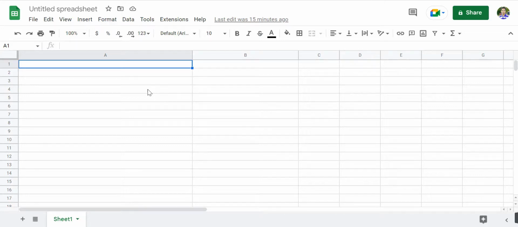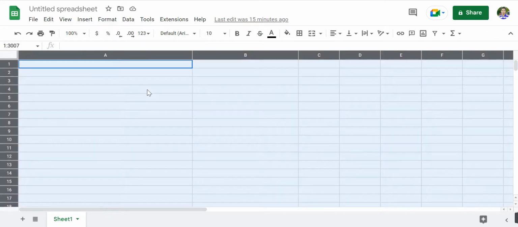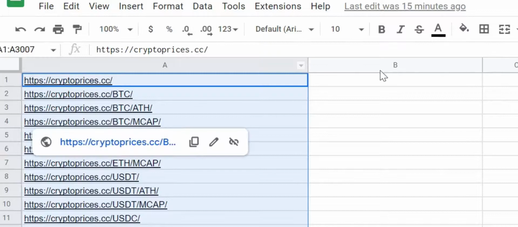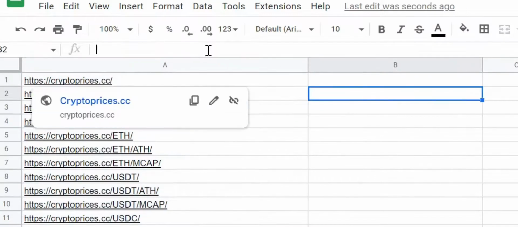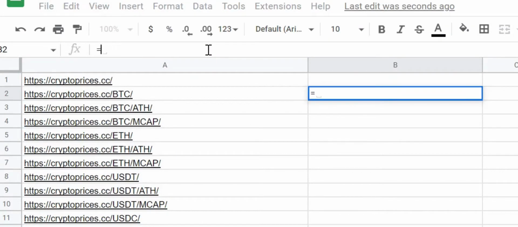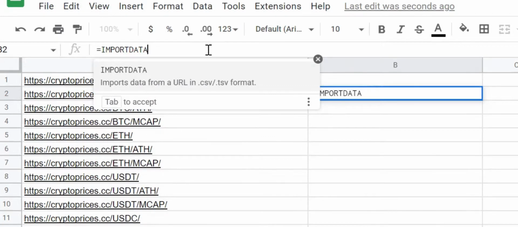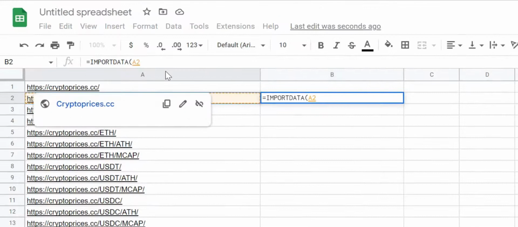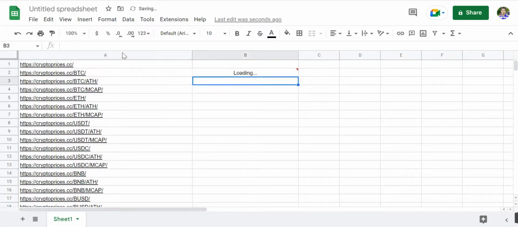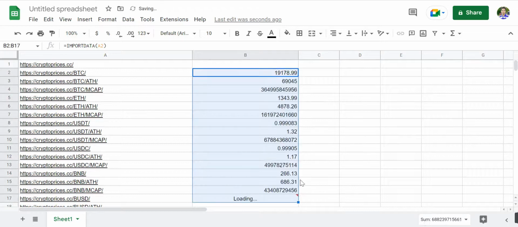Paste the copied tokens on your worksheet. Then, use the =IMPORTDATA URL formula to pull the prices of the data. Just follow it. Click Enter on the keyboard. The price of Bitcoin when you use the URL as the parameter is shown in the result.